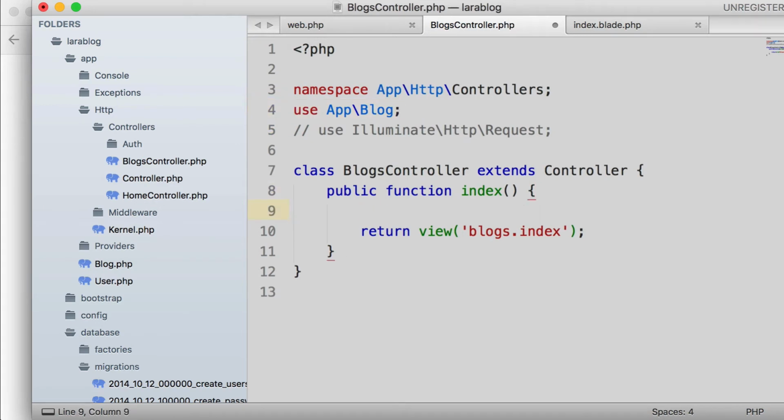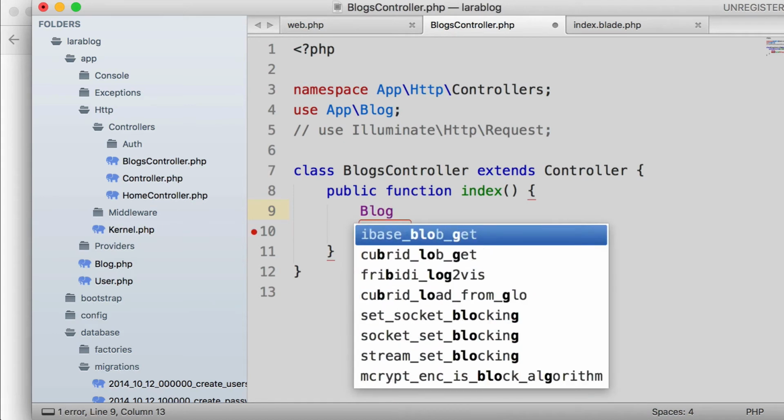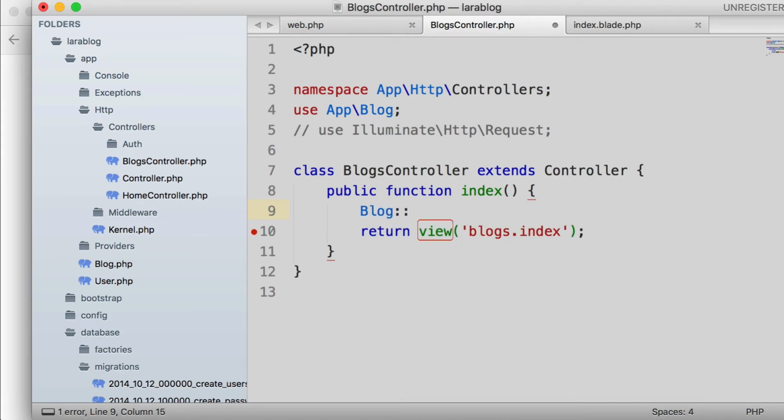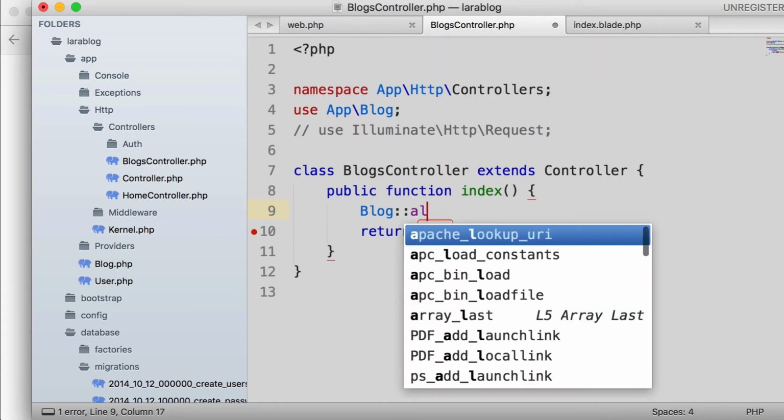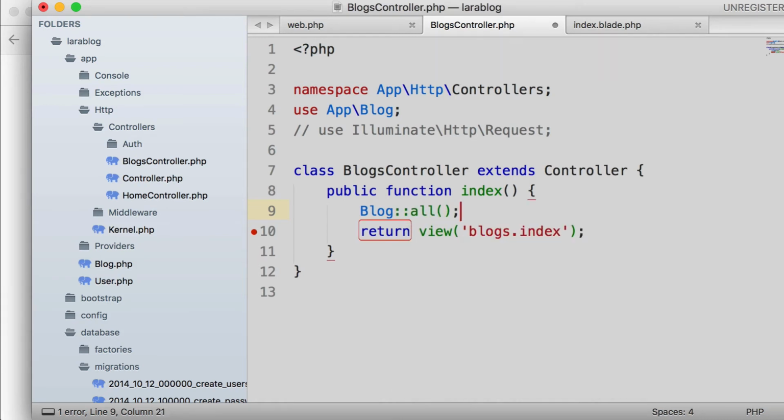What I'm going to do here is get all the blogs from the blogs table. The way I can do that is using this Blog, and then in Laravel we get to use this method called all. Pretty awesome method. This will return all the blogs. How cool is that? Now let's store all these blogs in a blogs variable. So in this blogs variable I'm getting all the blogs from the database.